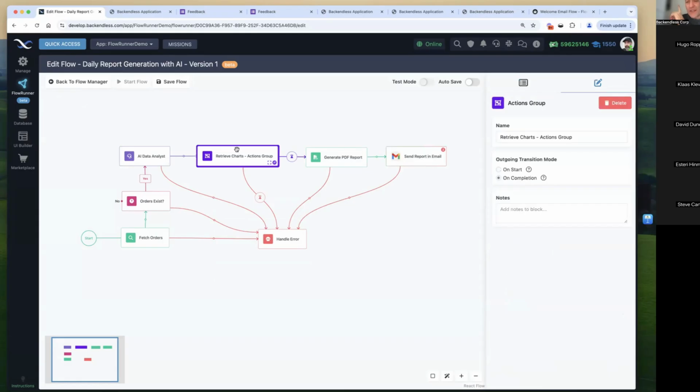Something quite interesting is happening on this actions group. Notice that there is a property called outgoing transition mode, and it says on completion. As simple as it looks, this is extremely powerful, because in here you can say go to the next block only after all of the actions inside of this group have completed. That's the on completion. If I change it to on start, it will say go to the next one as soon as the first one started. If I'm not mistaken, that's after they have started, and this one is after they have completed.